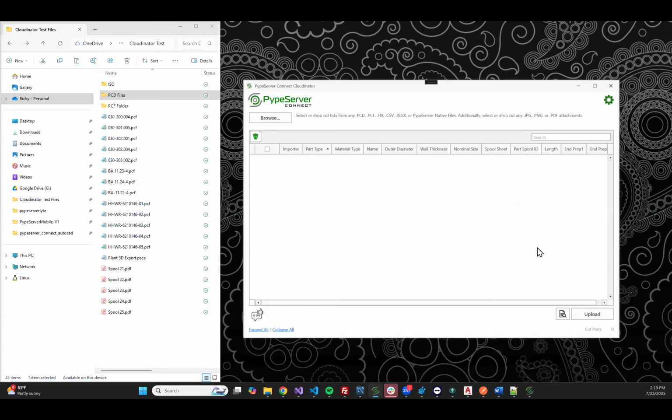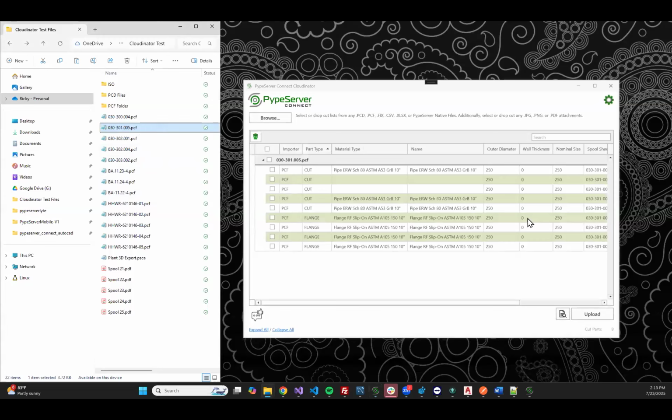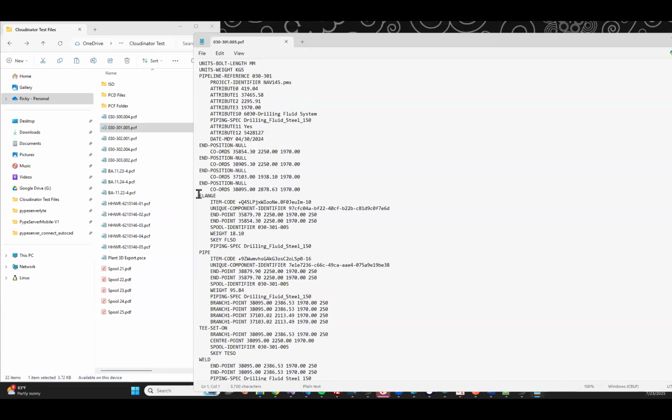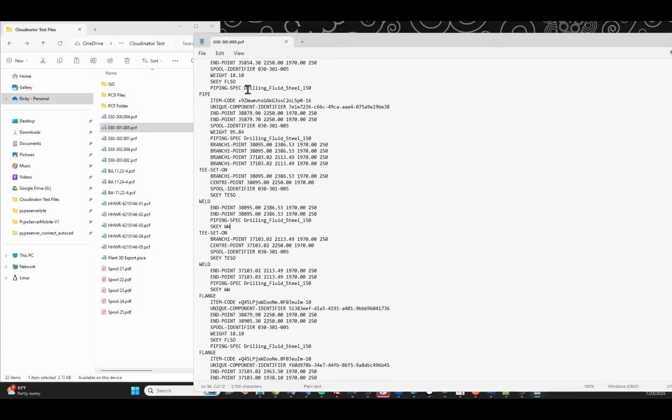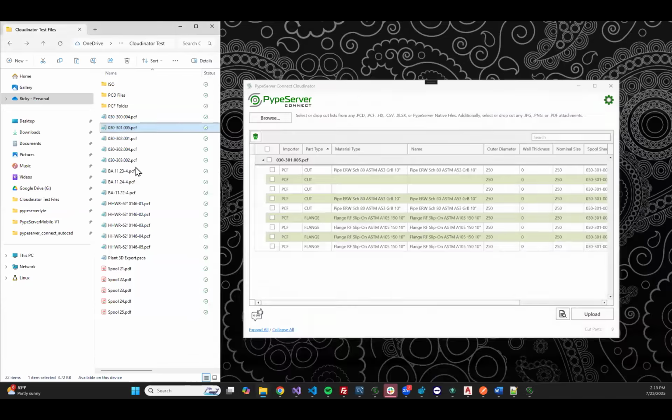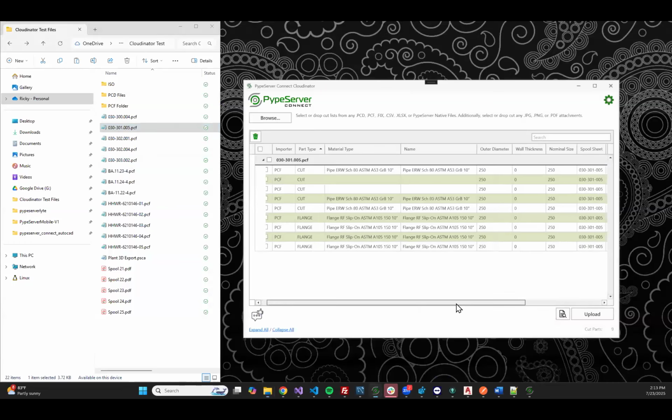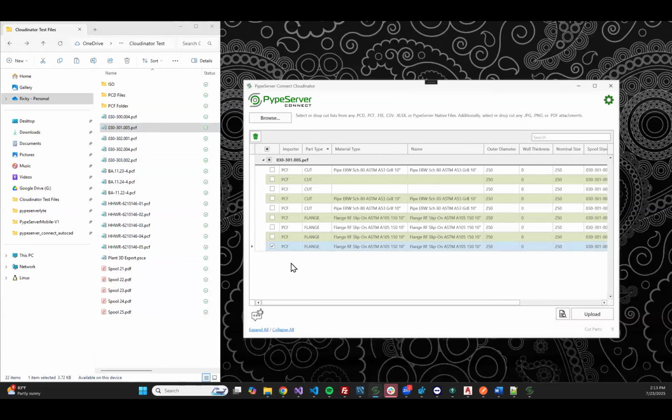Okay. As far as bringing in items, by default, things will just work. If you just drag a PCF right into the middle of the screen, you'll get what you're looking for. It parsed through everything in this PCF. Let's take a look at the PCF. It parsed through everything in here, grabbed all of the flanges, pipe, and T set on it treats like pipe as well. It grabs all the pieces that you really need to fabricate, and then displays them in a way that you can look at all of the metadata that goes along with them.